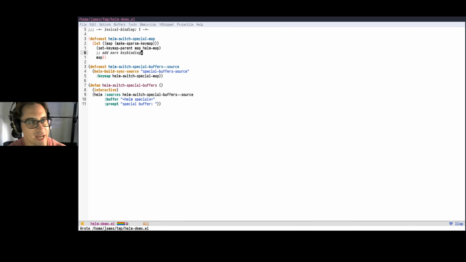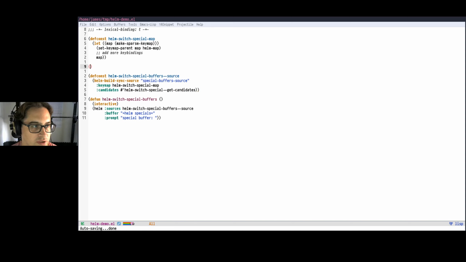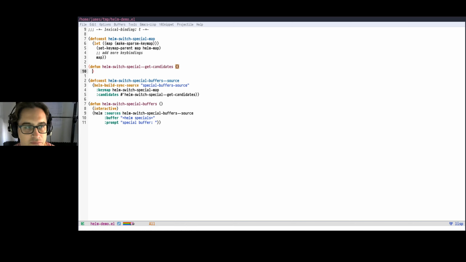At the very least, just by having this map defined, if we made this into a real library, people could add bindings to it to extend it to do stuff. We have our candidates, and here we're going to give it a function that's going to generate the list of candidates. So here we'll call Helm switch special get candidates. Again, this is a function that we're going to need to define, so we'll stub this out for now. Special get candidates takes no arguments. We'll fill this in later.